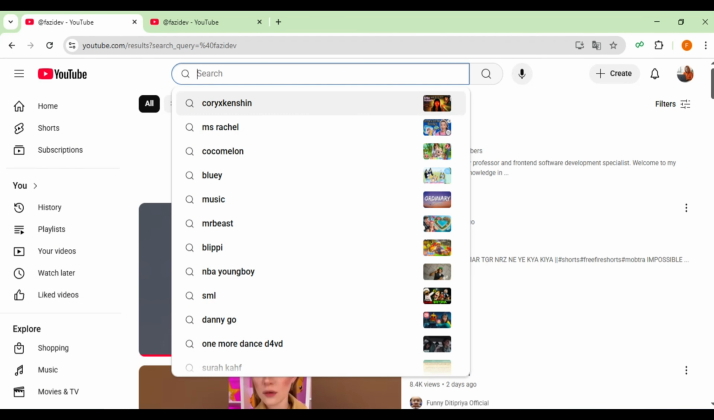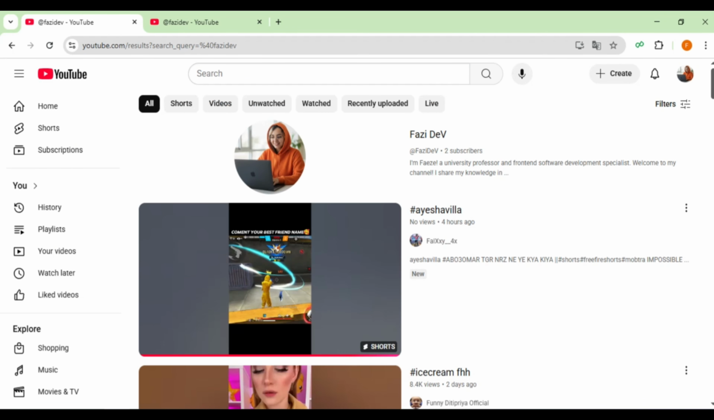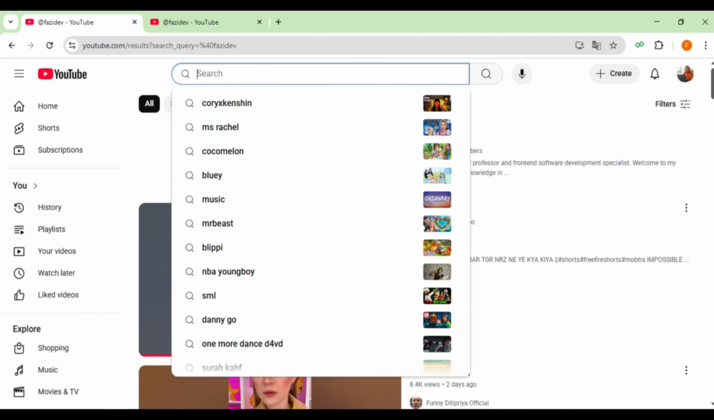Sometimes a tiny animation or hover effect looks cool, but when it's a bit too much, it can actually distract the user instead of helping them.